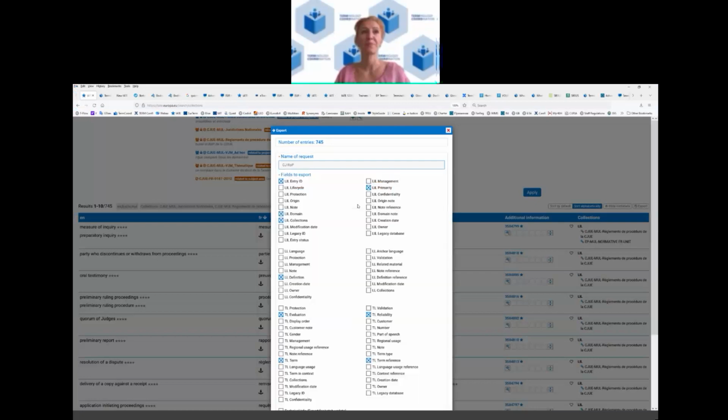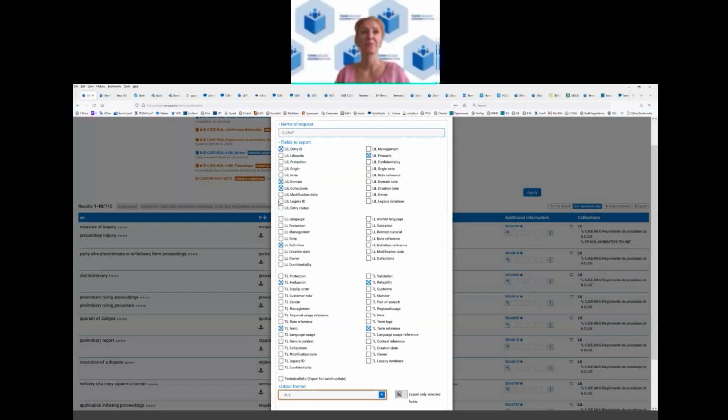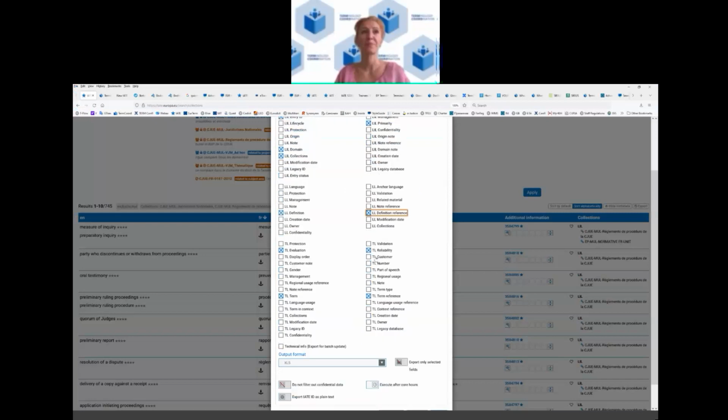Now, let's take Excel. So this is the normal Excel, and these are the fields to export. So you decide what you need to have in your Excel table. Do you need the domain? Do you need the collection? Do you need definition? If you don't, you just take it out. Do you need definition reference? Well, probably yes. Do you need the reliability? I would always put the reliability.